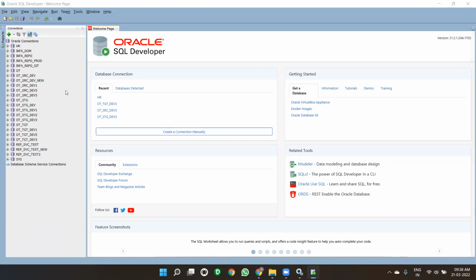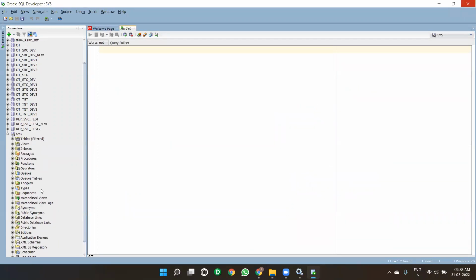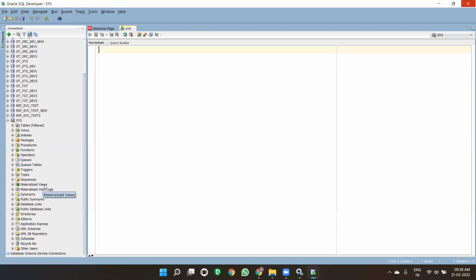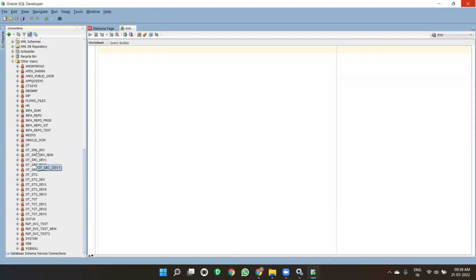Okay. So to create a schema, open SQL Developer and click on this sys user. If you want to see already created users, click on the sys schema. Are you seeing other users here at the last? Click on other users. It lists all the schemas already created.